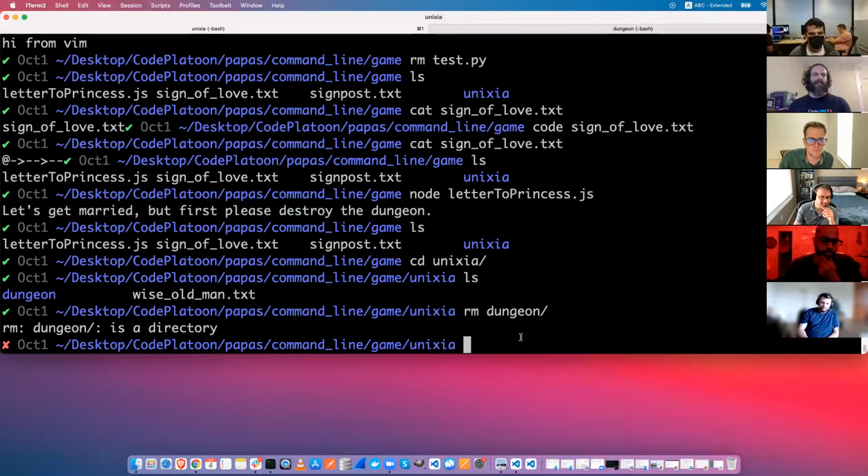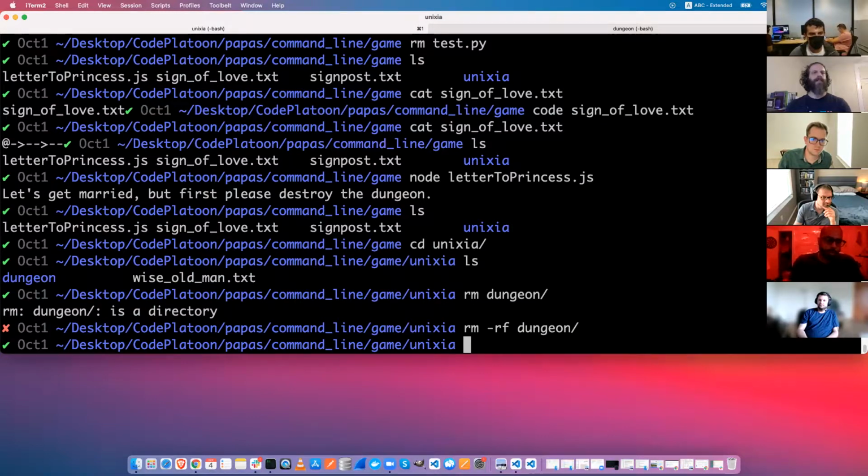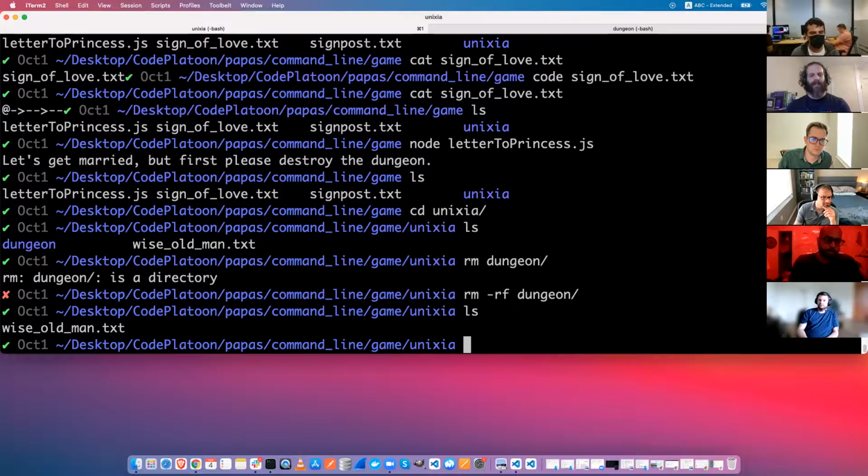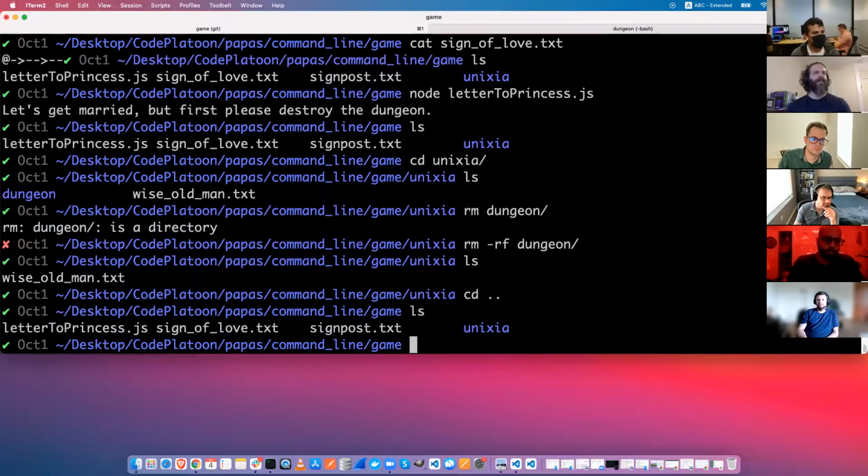So we need to add, this is something that we would look up, right? So you do a Google search, probably paste this error in there, and eventually, hopefully you would come across something that told you that it needs these flags. So this makes it recursive. It will delete the folder and everything in it. So I do ls, and now the dungeon is gone. And I can cd .. back up to where we are, and everything is good.